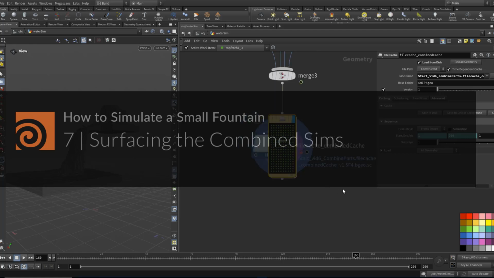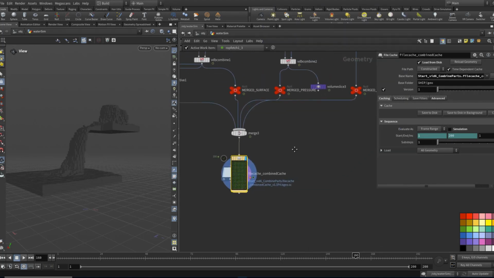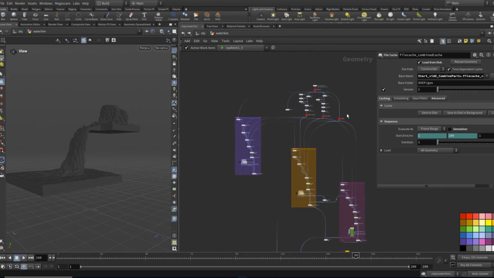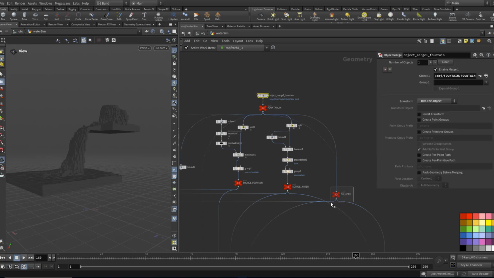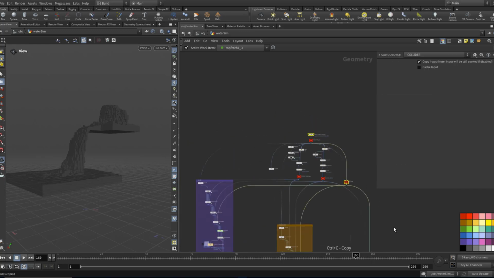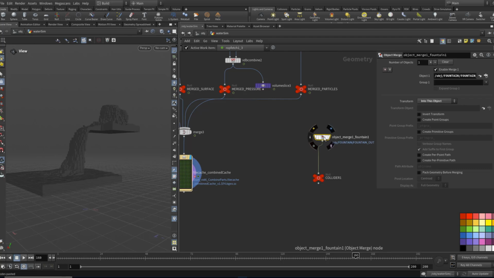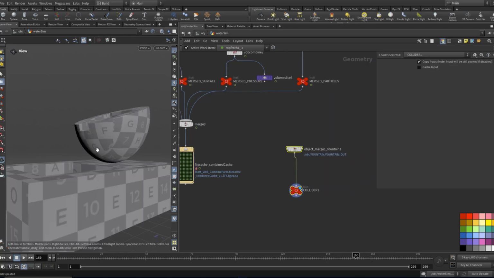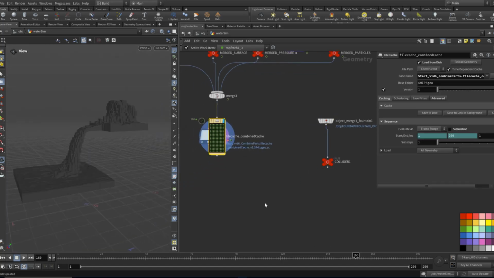So in this video, we're going to talk about surfacing our combined cache. What I'm just going to do is bring in the collision, that's all the way up here, the fountain. I'm just going to nick these two nulls, Control C, and paste them down here. It doesn't add anything extra really to use another object merge, but sometimes it can just keep your network a bit tidier. We're going to want this collider for when we come to do the surfacing of this mesh.